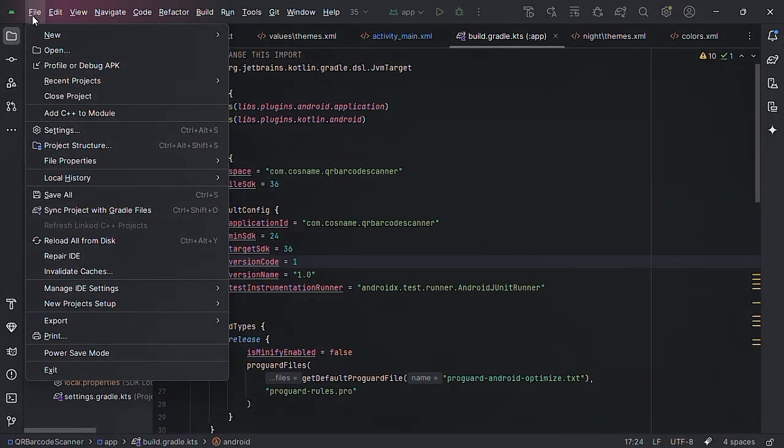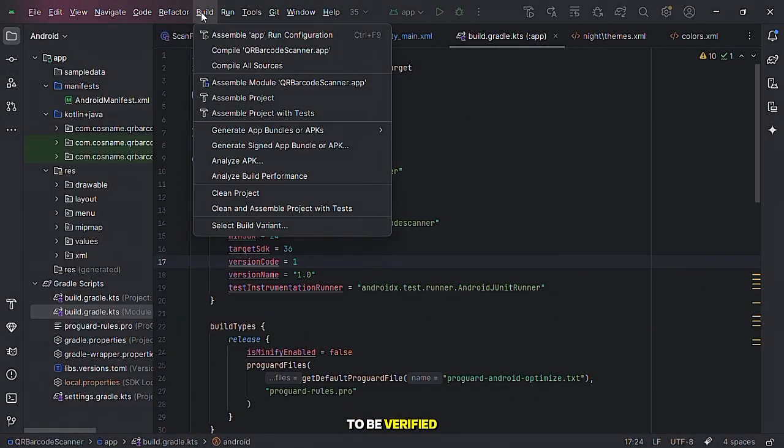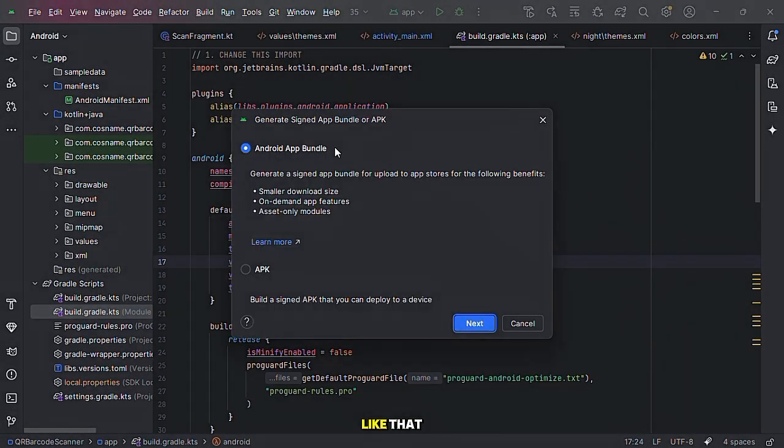AAB file, which you are going to paste on your Play Store to be verified. So come to Build here, Generate Signed Bundle or APK, select this Android App Bundle, and then click Next here.